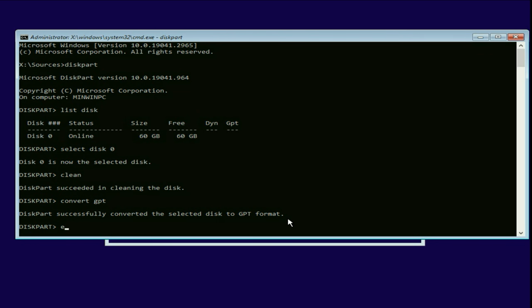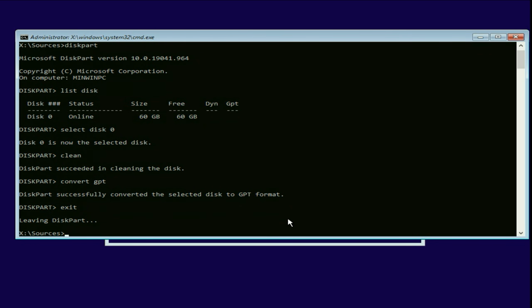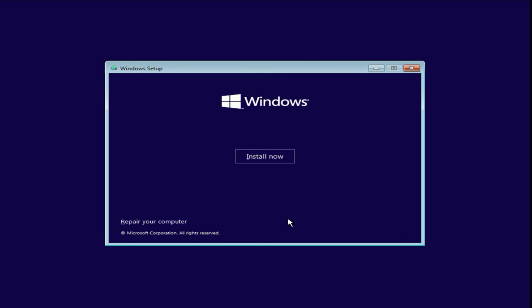That's it. Now type exit. Press enter. Now type exit again. Press enter. That's it. So your hard disk is converted from MBR to GPT. Now press install now.